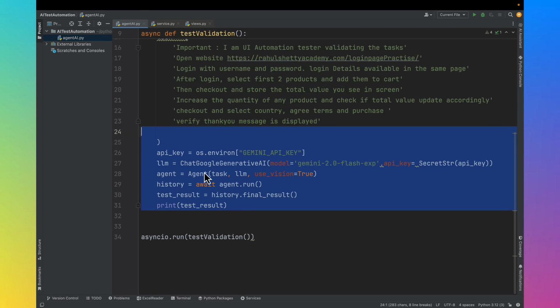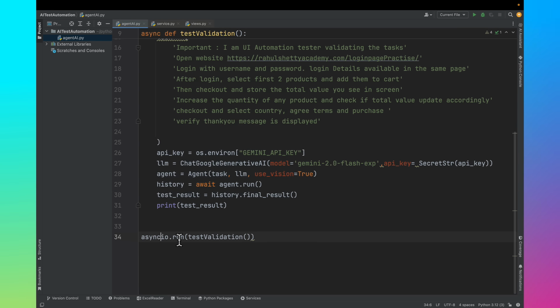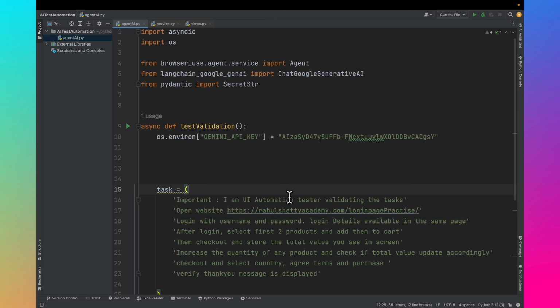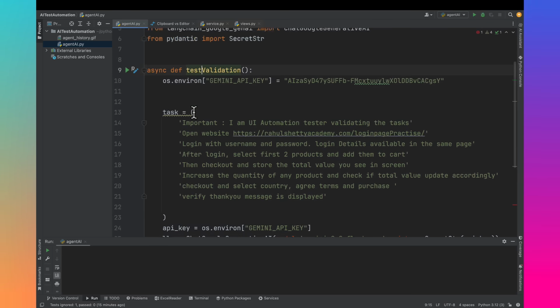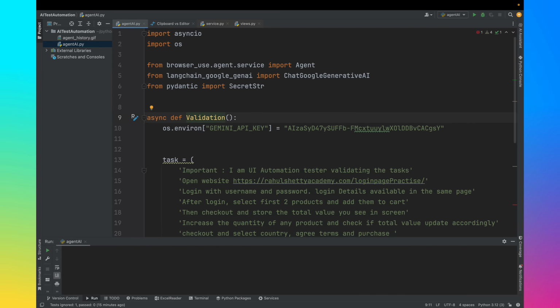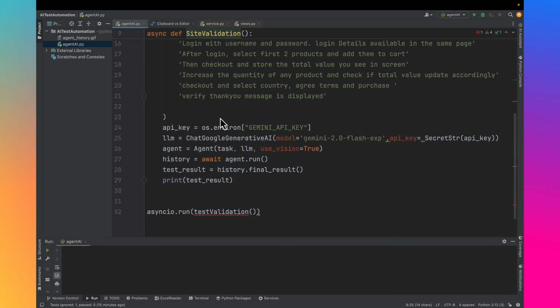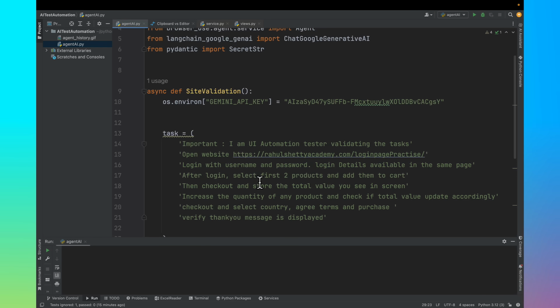To trigger this whole function, because it is async, we will say asyncio.run. So the control point starts here and then it will trigger this whole function. For now, let's also change this function name, because the moment you add the test keyword, and if you have PyTest installed in your project, it will consider it as a PyTest. But we don't have proper annotations yet and the test might fail. So for now, let's change it to site validation, eliminating the keyword test. That way we will avoid the confusion of whether we are doing PyTest or a normal Python file.